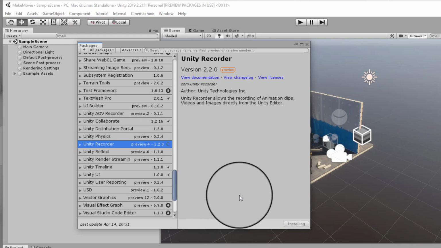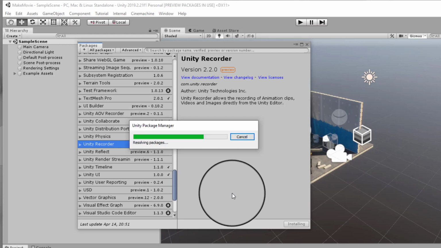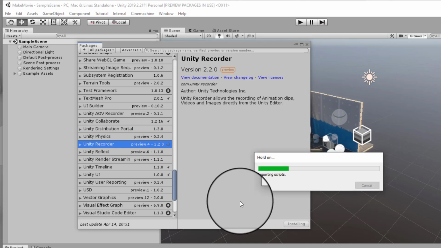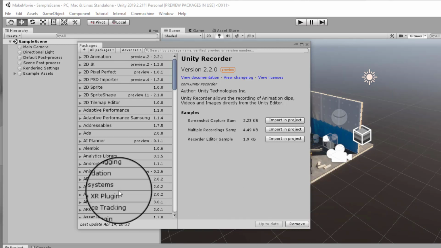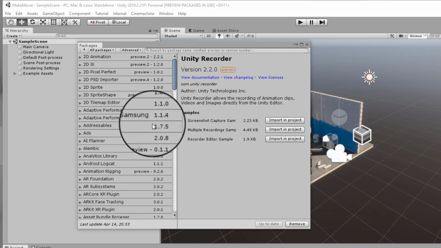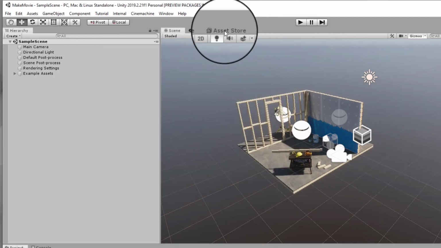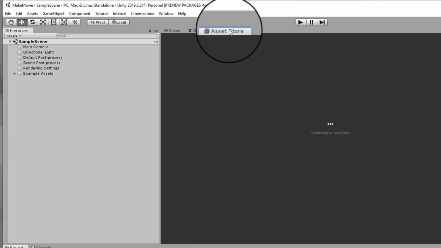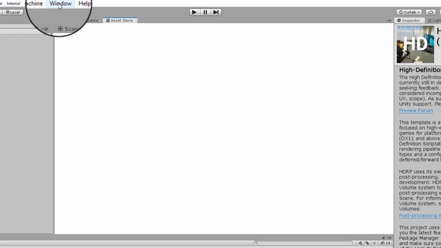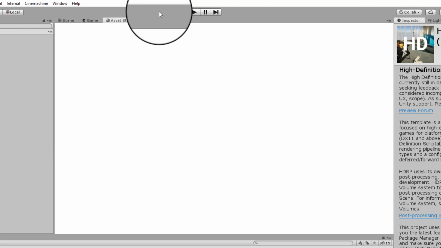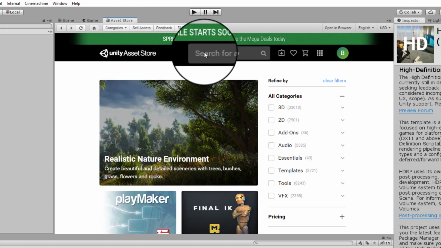And that's actually the tool that we will be using to record the final cinematic masterpiece of our project. So just click the install button so that that is added to our project, and we should be ready to go here in just a second with downloading a few things from the asset store. Okay, we've got that. So now we're ready to leave the package manager and go to our asset store. If your asset store is not currently showing on your screen, you can go to Window and Asset Store that way, and we're just going to download a few things from the asset store.